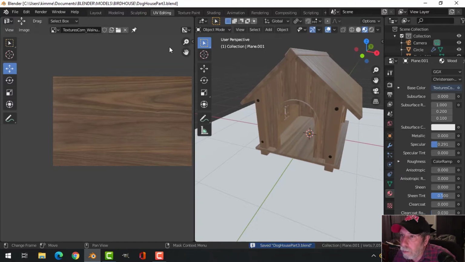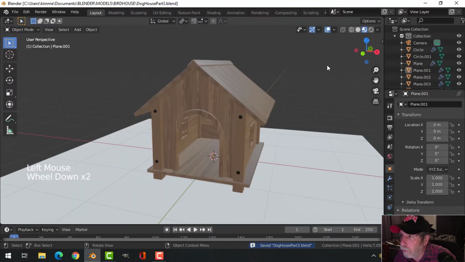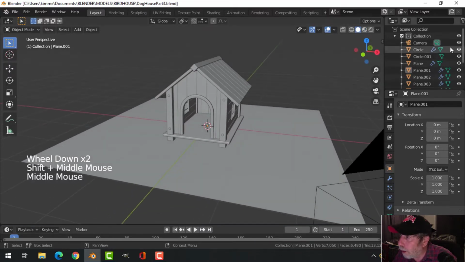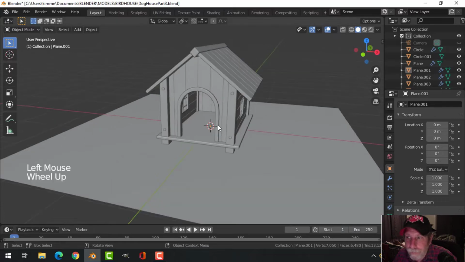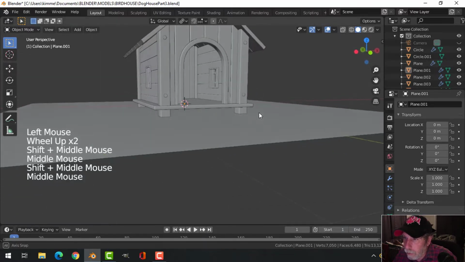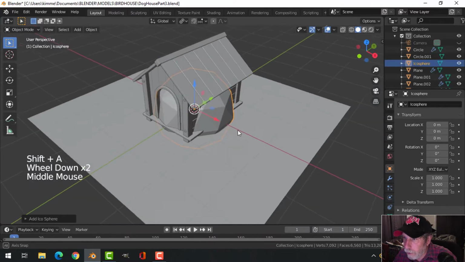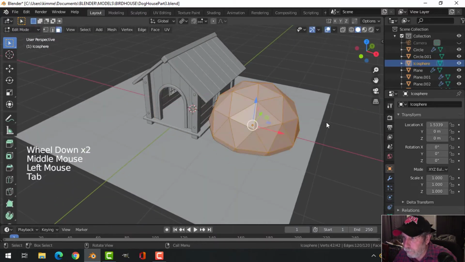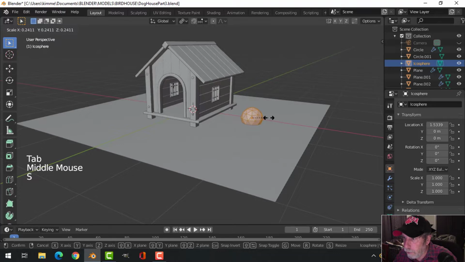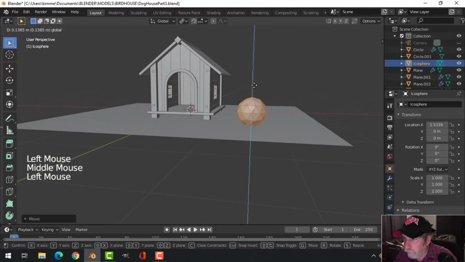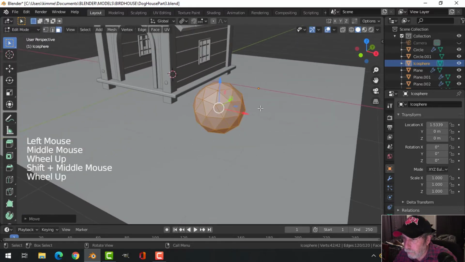All right, so what we're going to do is let's go back to layout and let's make some rocks. So let's hide that camera. All right, and 3 cursors right there. And Shift A, Mesh, Icosphere. Go to Edit Mode and scale it down. Okay, just like that.